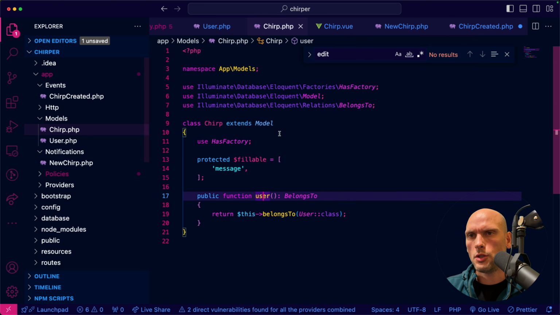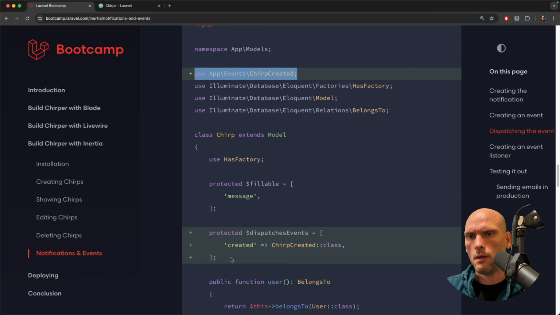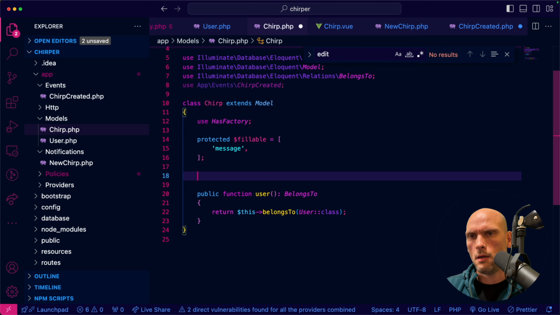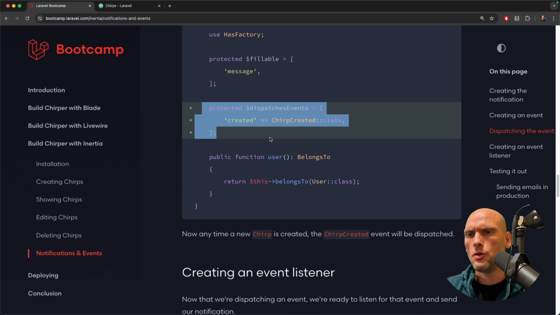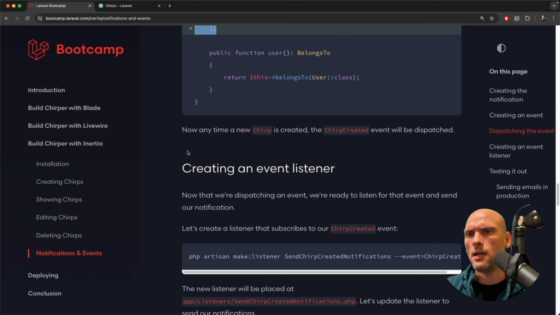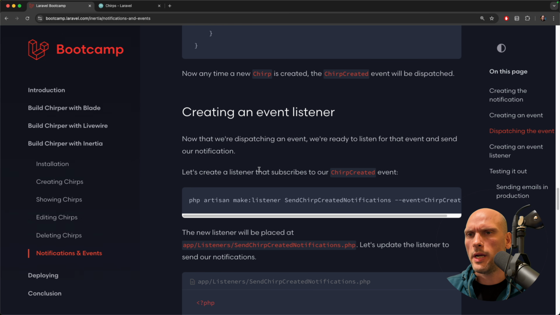All right, so in the Chirp model, we're just going to pass that in, or create this, I should say, under the fillable there. And then that's that. Now, any time a new chirp is created, the ChirpCreated event will be dispatched. Creating an event listener: now we've dispatched an event, we're ready to listen for that event and send our notification. We'll create a listener that subscribes to our ChirpCreated event.